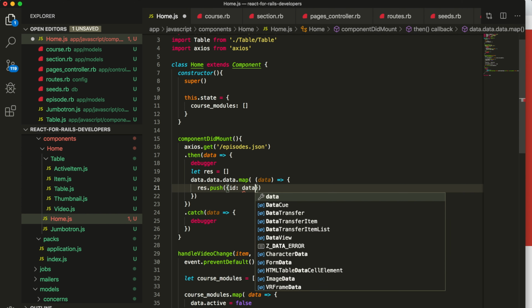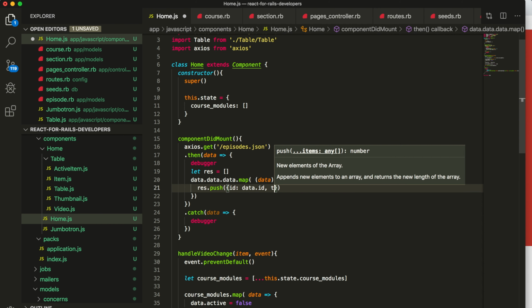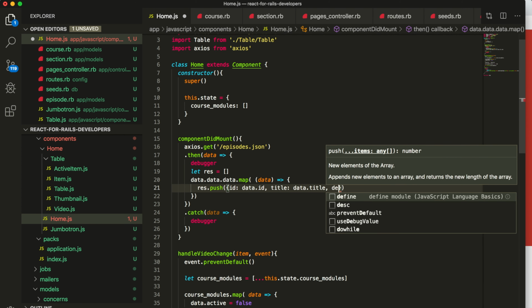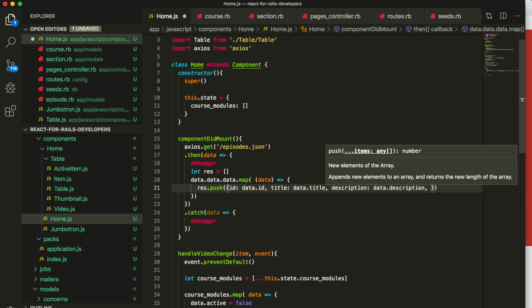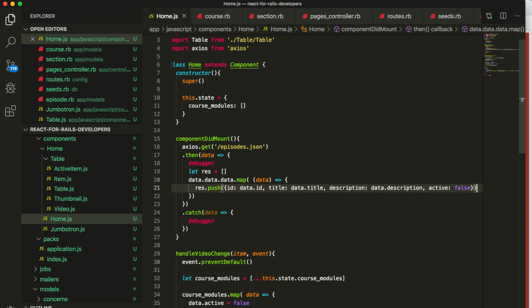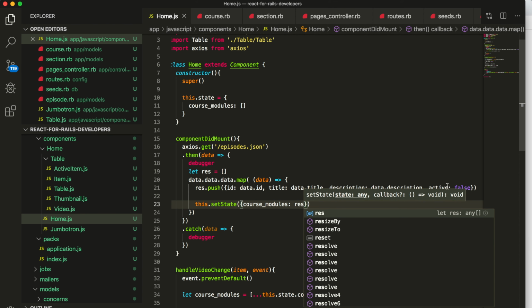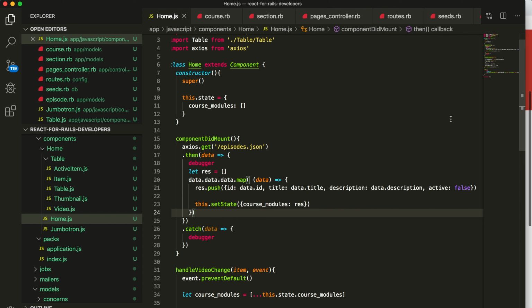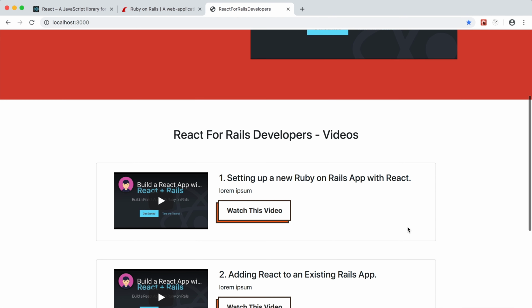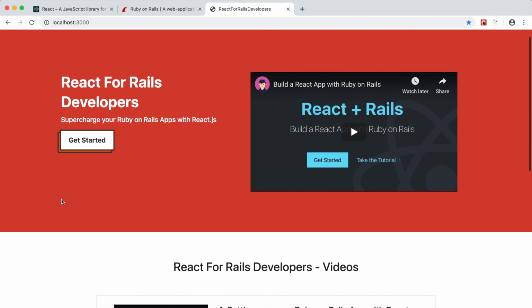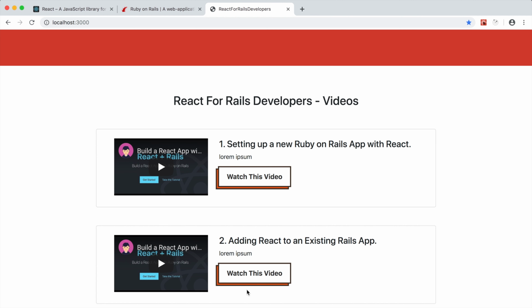So we could say id equals data.id, title equals data.title, description equals data.description, and then we can set all of these to have active false as the default. And then we can say this.setState, and make course modules equal res. I think that would work. Let's take a look and see what happens if we do that. Yeah, that's working.